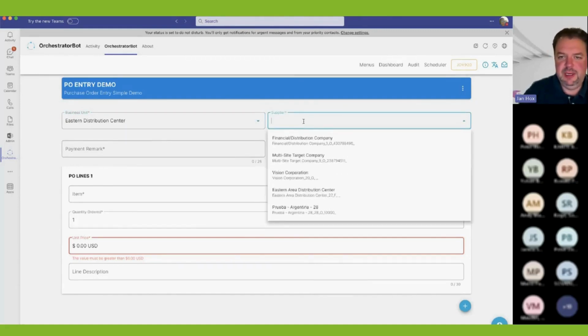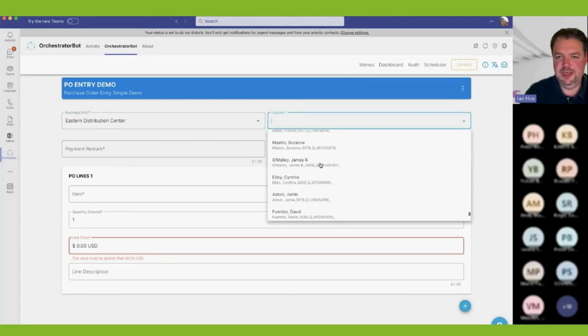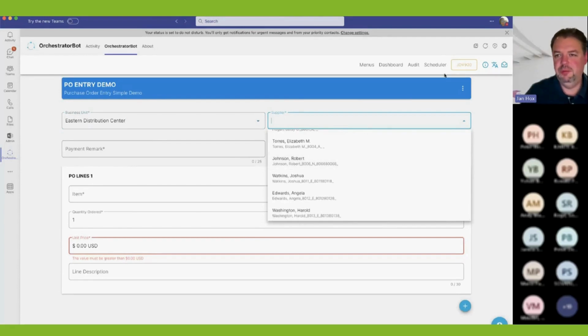All of this data is retrieved in real time from GDAdwords. So this data is not stored somewhere. It's not duplicated inside OrchestratorBot. This is coming in real time from the environment that you are connected to.